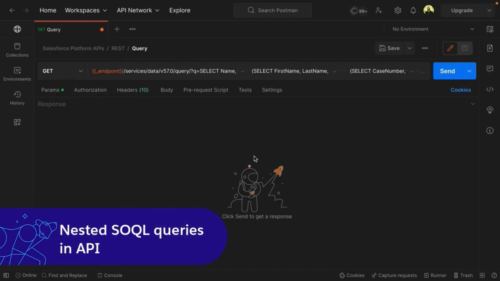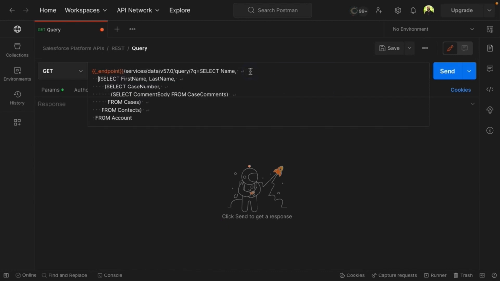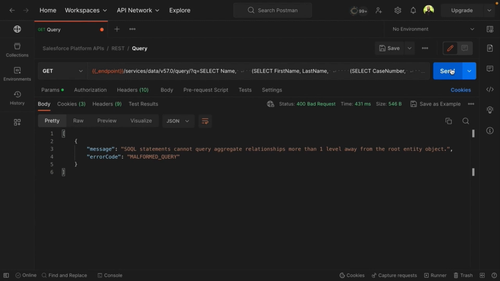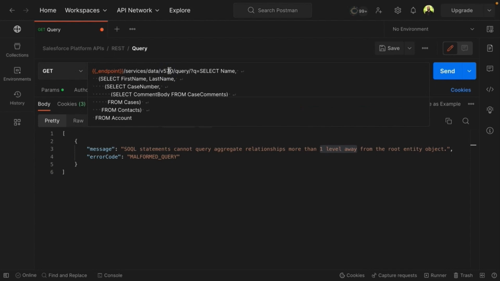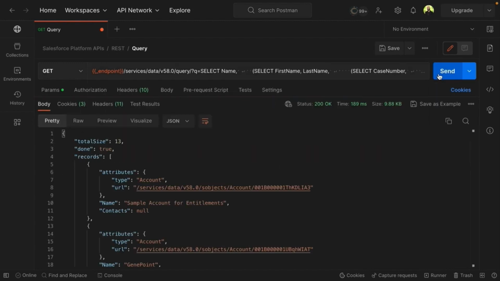First, let's dive into the enhanced nested SOQL queries from the API. Here we have a nested query showcasing 4 levels of parent-child relationships involving account, contact, case, and case comments. In the past, you could only query a single level away from the root entity object. However, with our Summer 23 release, we have expanded that limit, allowing you to query up to 5 levels of parent-child relationships. Now let's execute this request.